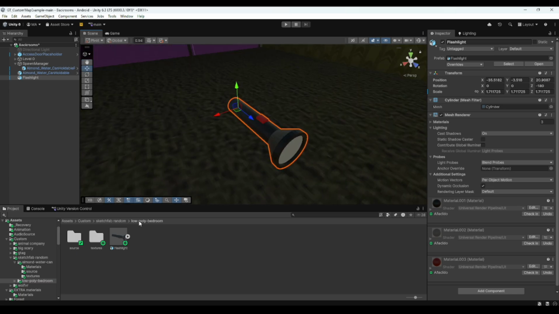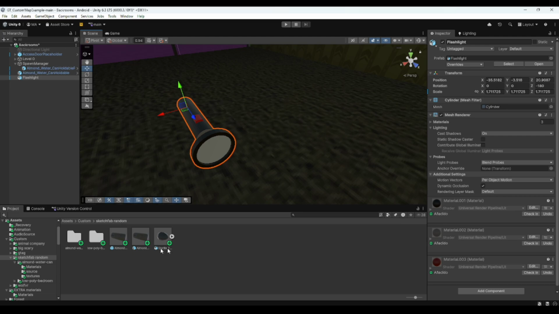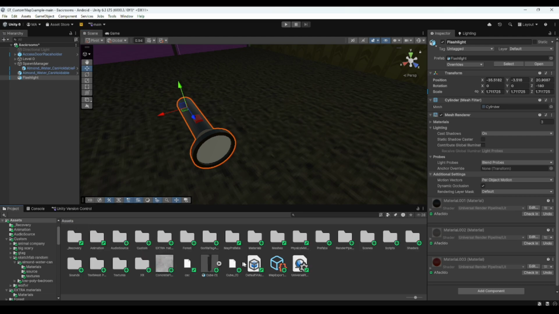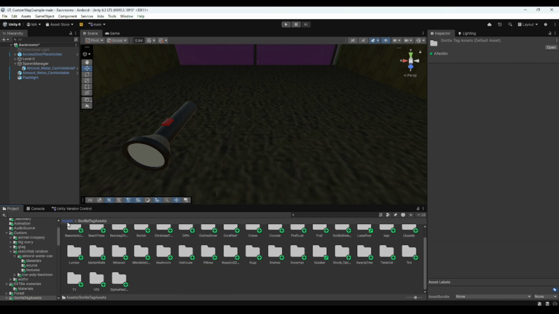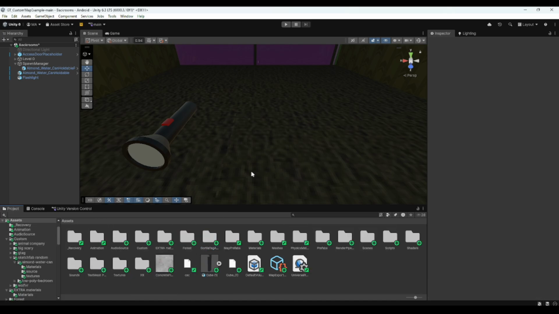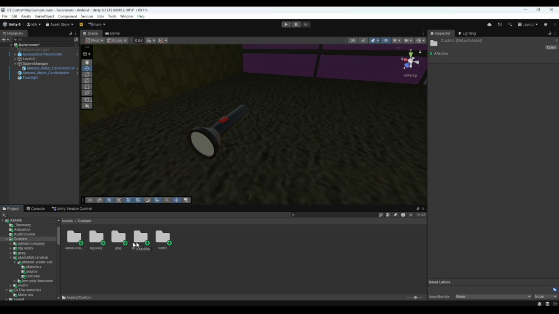Okay, so now, go to anywhere on this, like you could go into assets. You could go into map prefabs. You could go into Gorilla Tag assets. But in my case, I'm going into custom. You don't have to do this. If you don't have this folder, you can just do what I'm about to do anywhere.